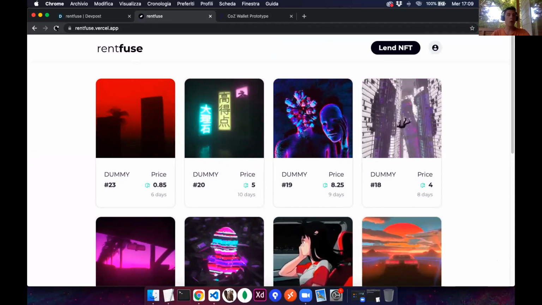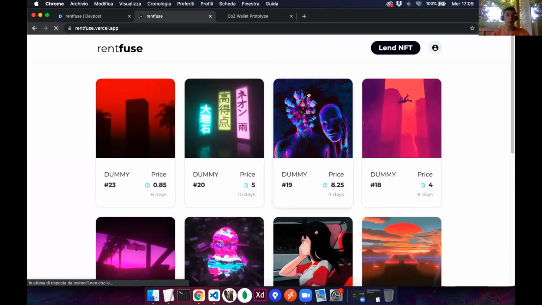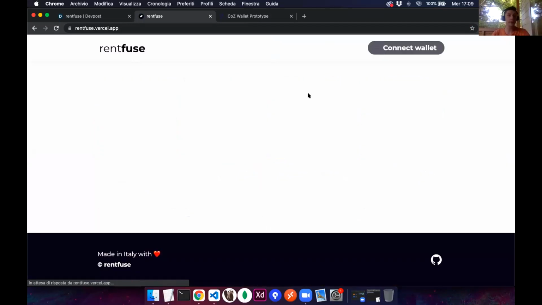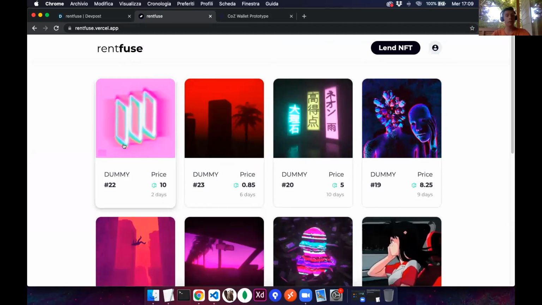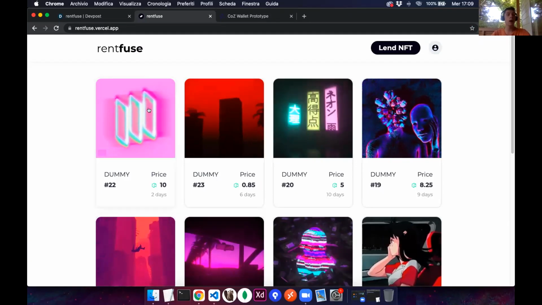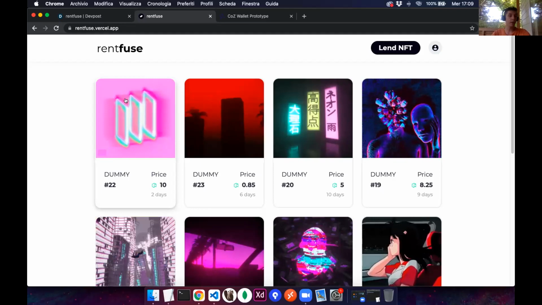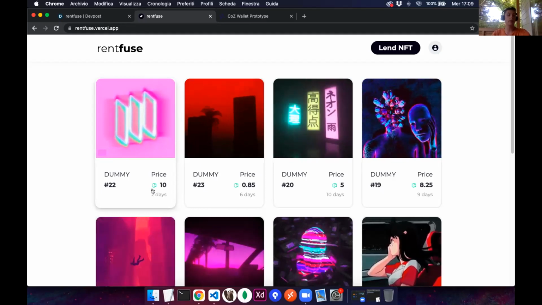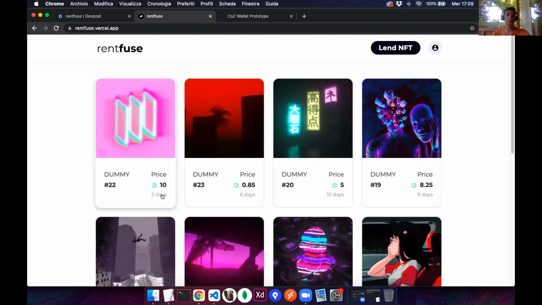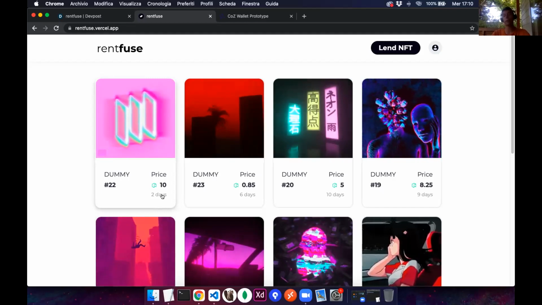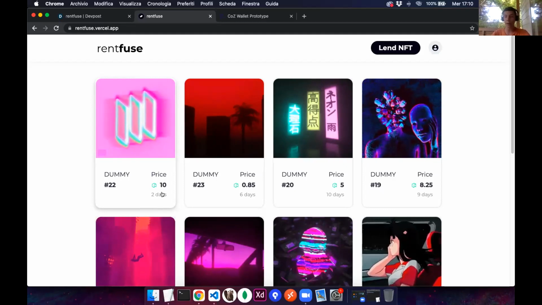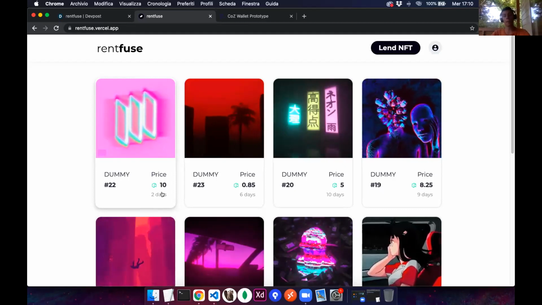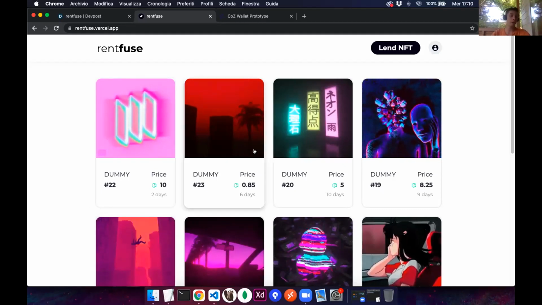So now if we update the page, we can see that we have our new listing here that I have just added. So our new NFT listed with the price that is inserted and its duration. So this was the first important, the core function of Rentfuse, let's say. But we have also other functionality.